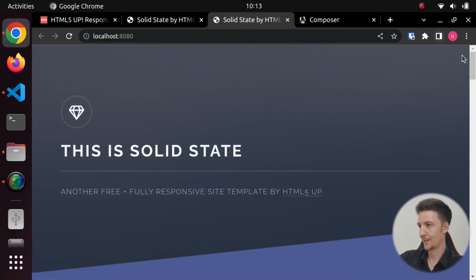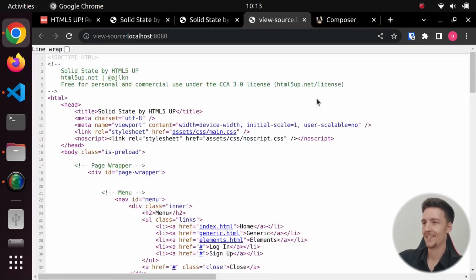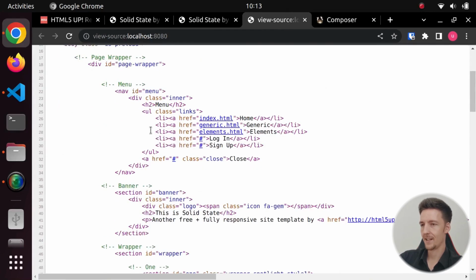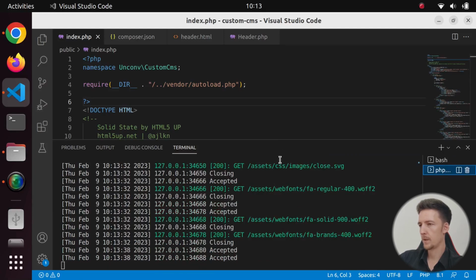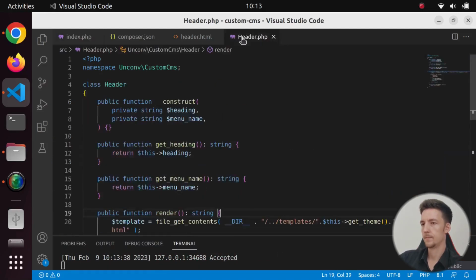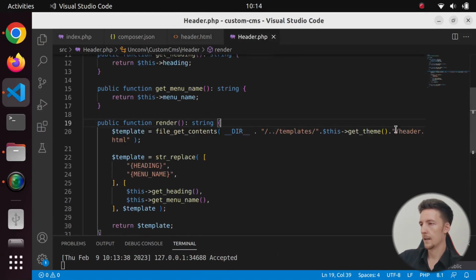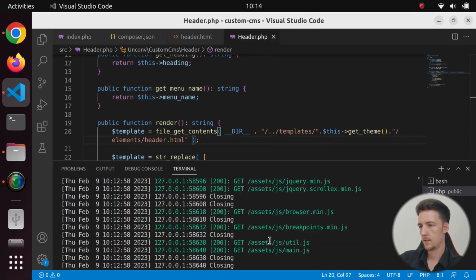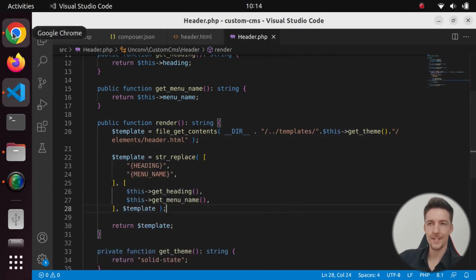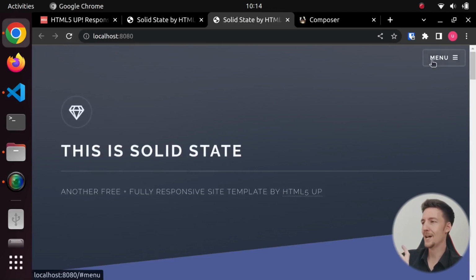which it doesn't because I don't have the menu here. So something went wrong. Let's see, is there any errors? No. How about in server? Nope. What is wrong? I have the wrong path here. It should be elements/ and I wonder why I did not get an error. Let's try this again. Refresh. Okay, now we have the menu here again and it works just as before.